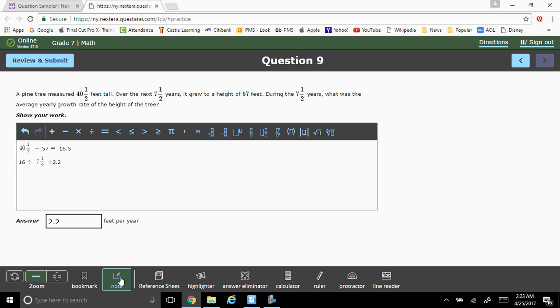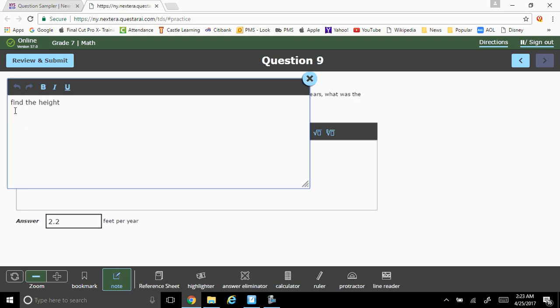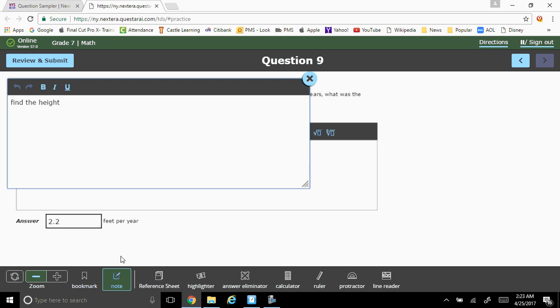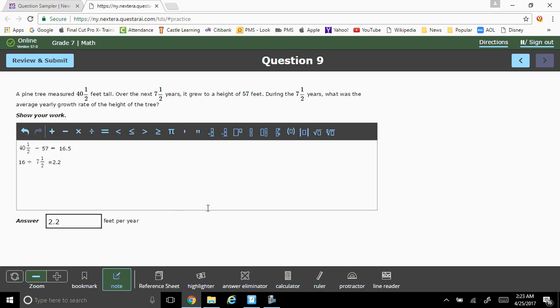So I went back to that page. I see there's a note here. I left a note. Oh, find the height. So I did find the height. So let me get out of that. We saw our note, what we had to do. So that was the note we left ourselves.